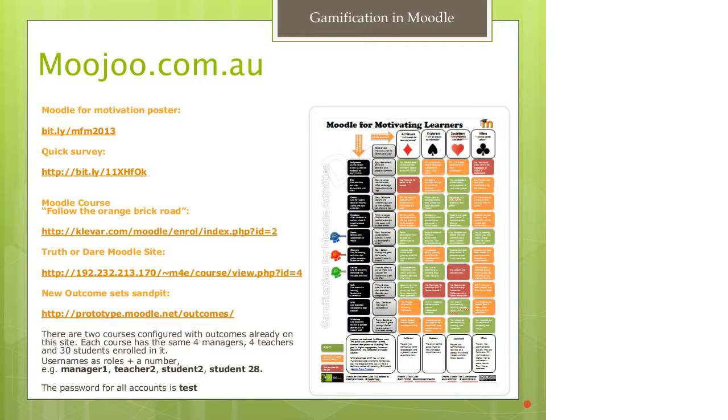But just briefly as an overview, what I'll be covering is the Moodle for Motivation poster that I published last year that maps different tools within Moodle to game mechanics. And it also explains Bartle's player types about motivation and how people find different activities motivating and how, as learning designers, we can make the most of what game designers have figured out by trial and error.